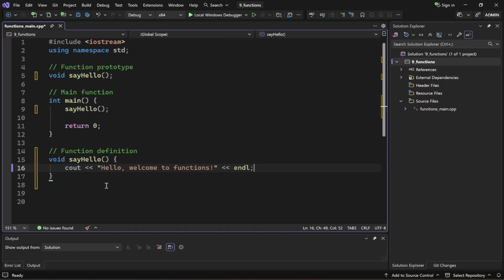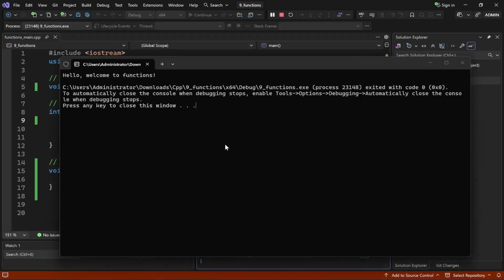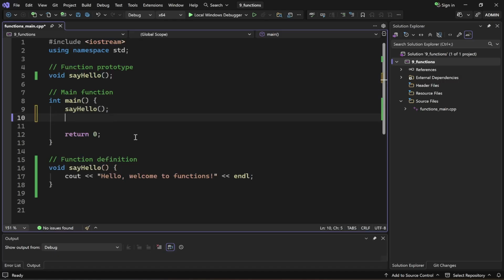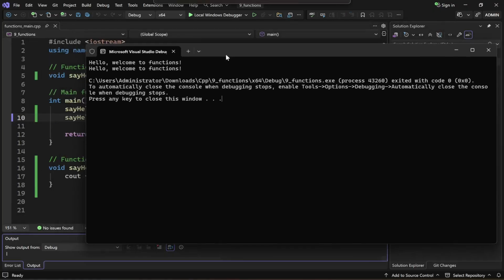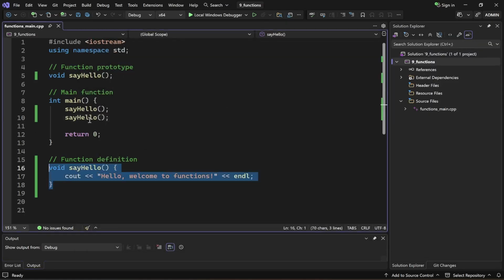Now when we execute this program, inside main, we're calling this function. So we're going to jump to wherever this function is and then execute what's inside it. Let's debug it. And then we're going to see on the console this sentence: Hello, welcome to functions. What happens if we call this function one more time? We can call it again, and then we should see this twice because we're going to execute this function 2 times. And as we noticed, we can see this sentence twice on the output console. The benefit of using functions is that we can write it one time and call it inside the main whenever we need it.